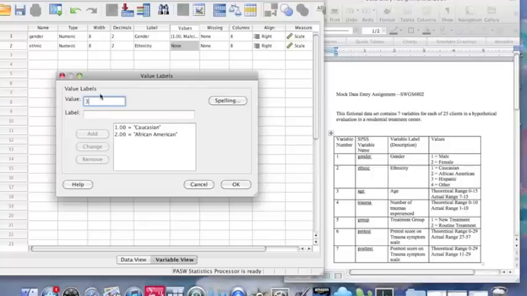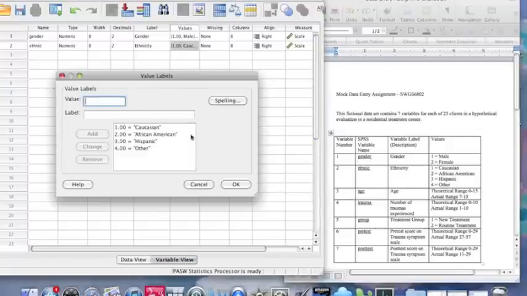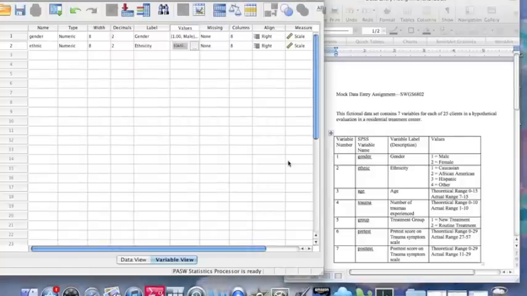Value 3, we'll call Hispanic. Add that. And then we will make another category, value 4, which will be other. Add that. All those are defined, so hit OK. As you can see right there, that's our 4 categories.